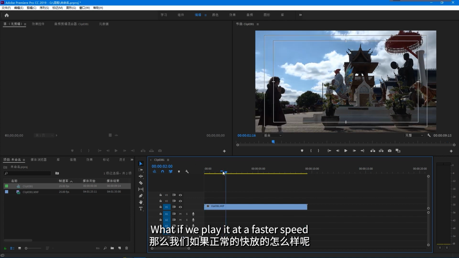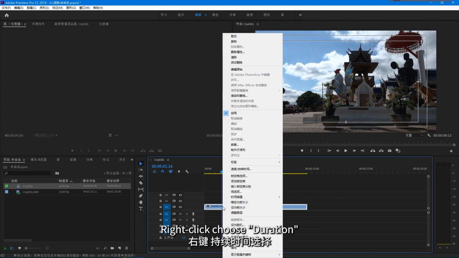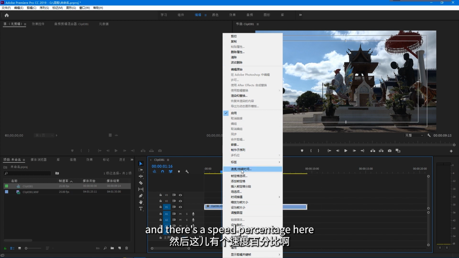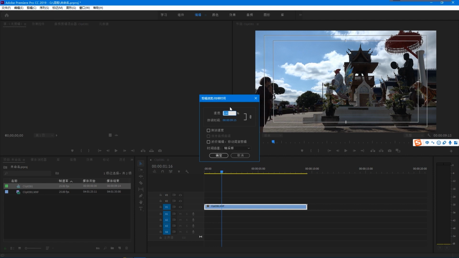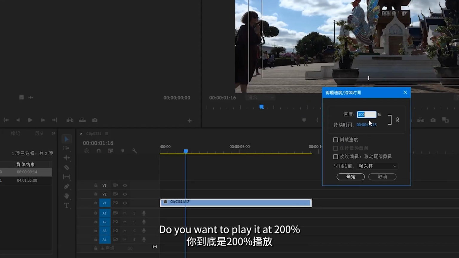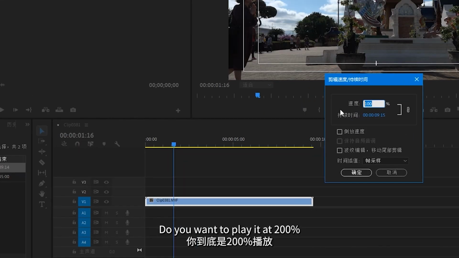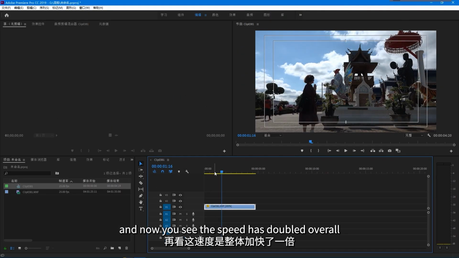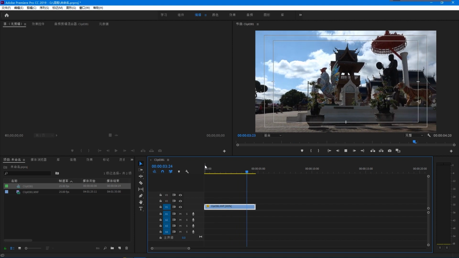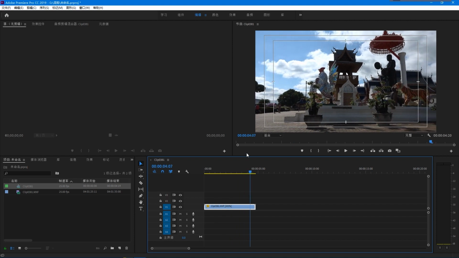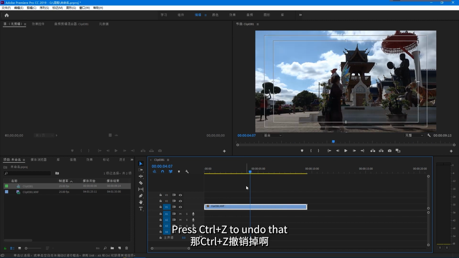What if we play it at a faster speed? Right-click, choose duration, and there's a speed percentage here. Do you want to play it at 200% or maybe 400%? Let's see, we choose 200%. And now you see the speed has doubled overall. Press Ctrl and Z to undo that.